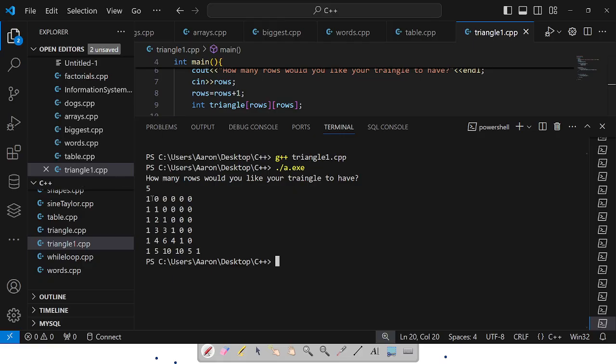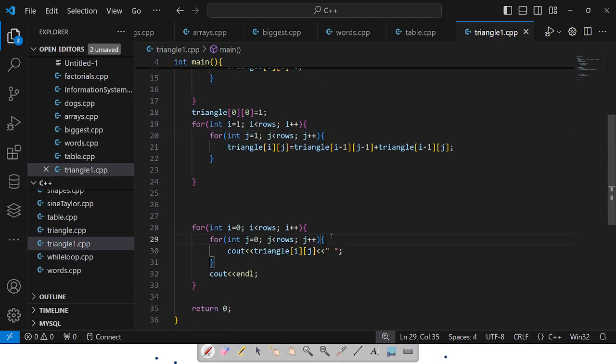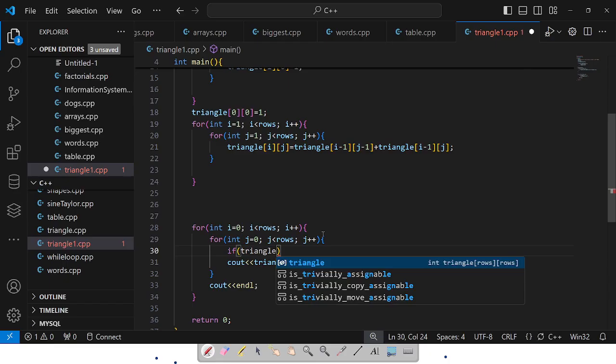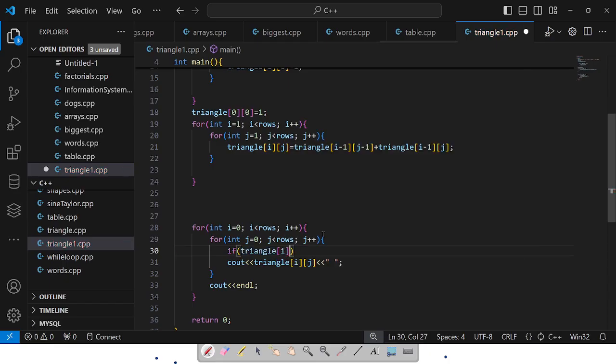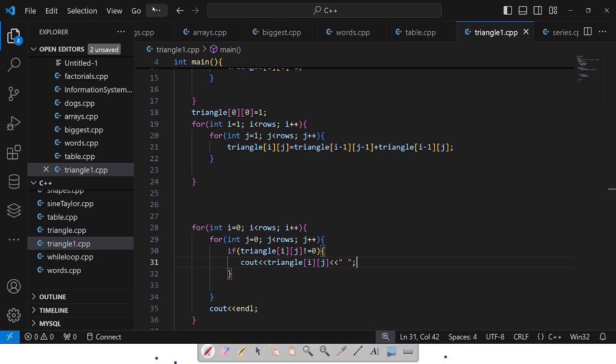I have a triangle. Now this is ugly, I don't want those zeros there. It looks more like an inverted matrix, so I'm not going to print them out. I'm just going to add an if inside the for loop. If my element, triangle at index i, j, is not equal to 0, that's when you print it out. That's going to get rid of the zeros.